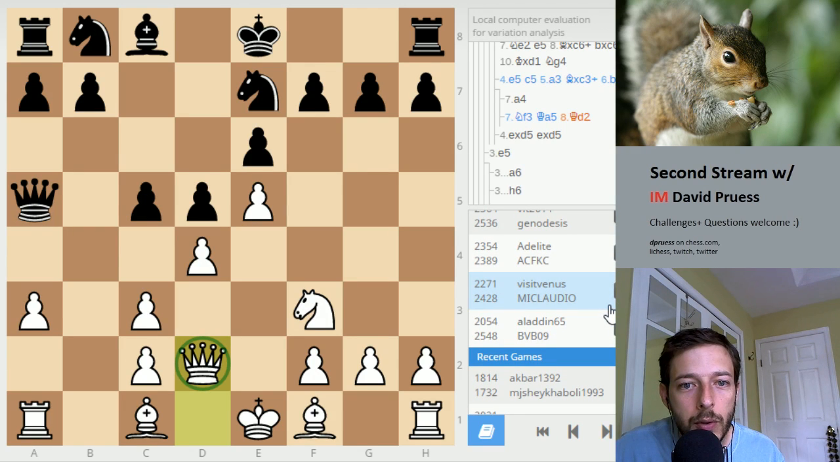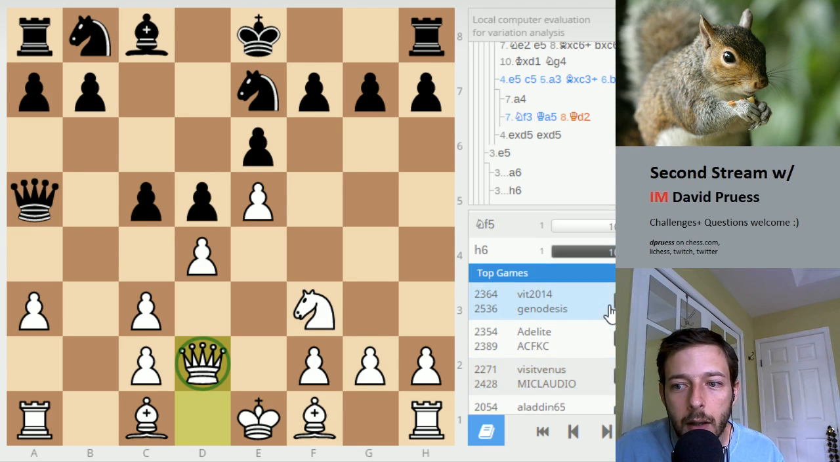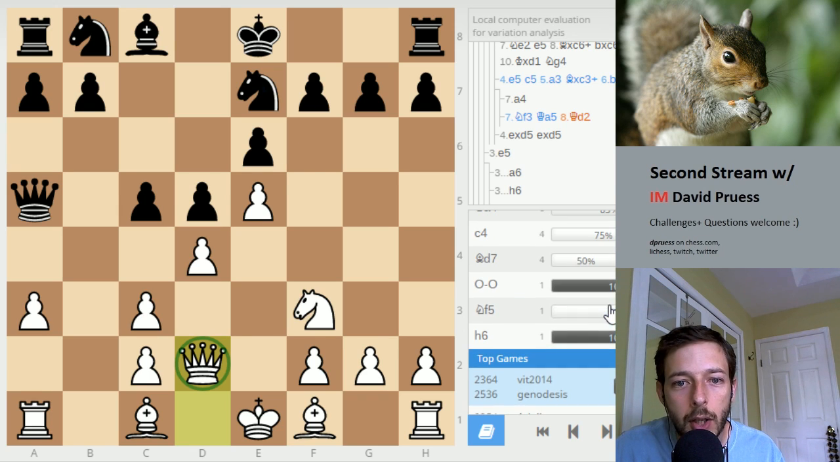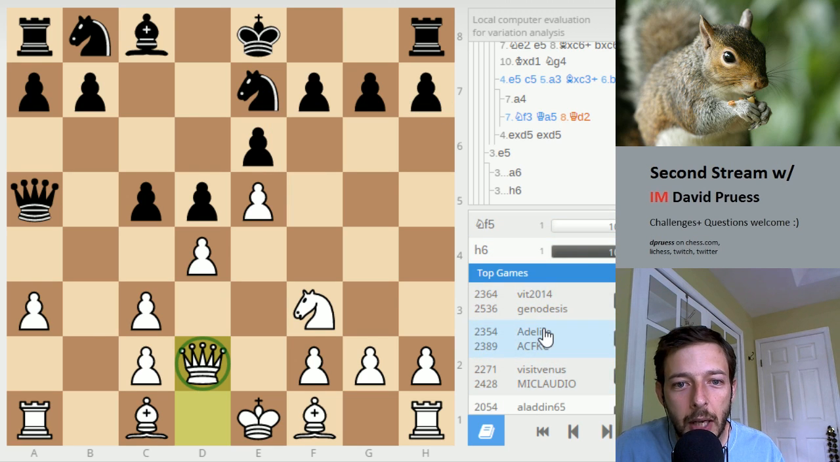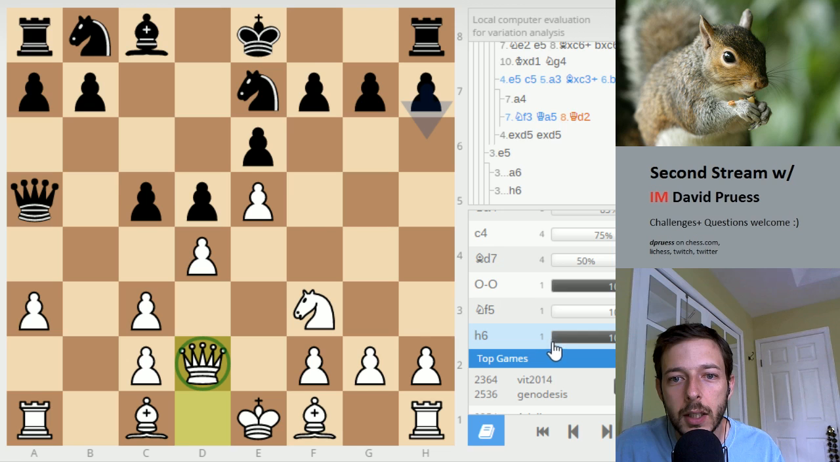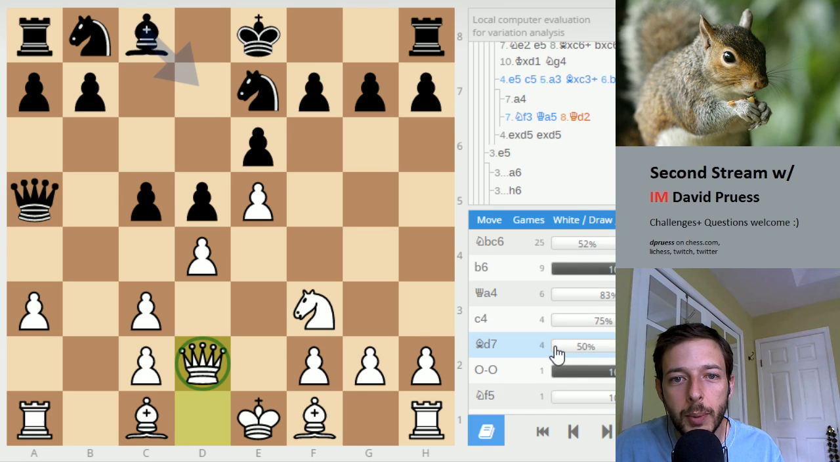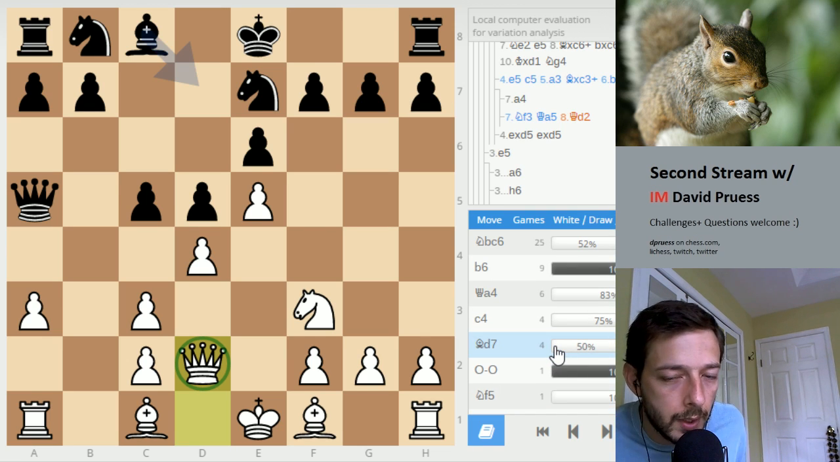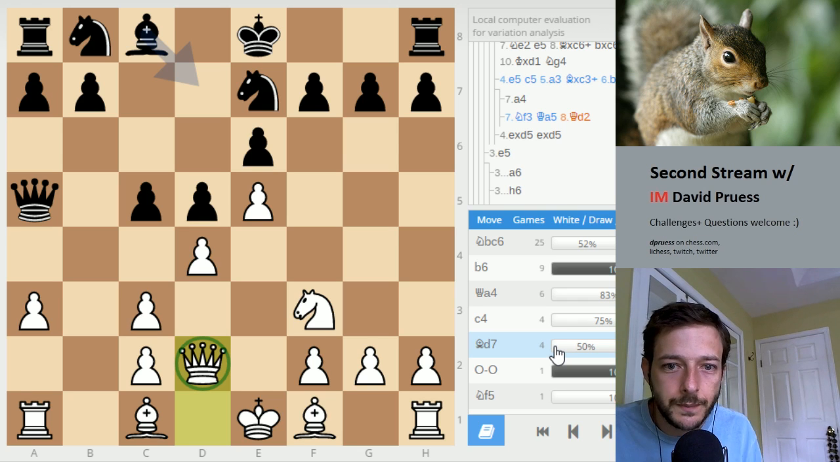And does it have moves to play? Wow. The Chess Bible, top games. It looks like this is made up of blitz games, not tournament games. Because like VIT 2014, I mean, it's a good rating, but I don't think anybody goes by that name in FIDE rated tournaments.